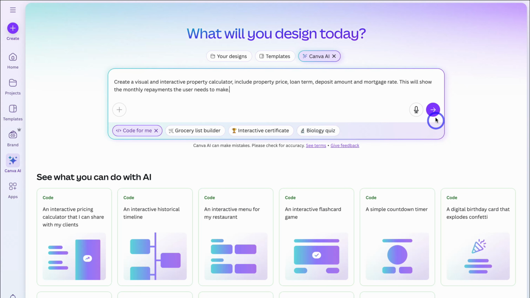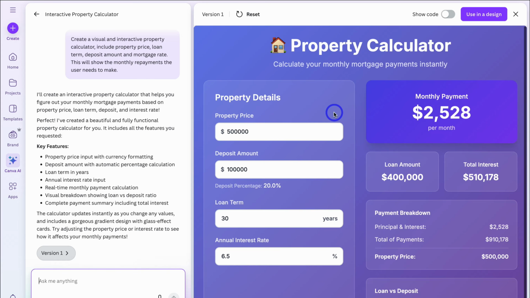Okay, let's go ahead and generate this tool. Again, give Canva AI a moment to generate this code. And just like that, this property calculator has been created. You can see details about this tool on the left-hand side. Here we can see the key features. I'm happy with this. The calculator updates instantly as you change any values and includes a gorgeous gradient design with glass effect cards. Try adjusting the property price or interest rate to see how it affects your monthly payments.